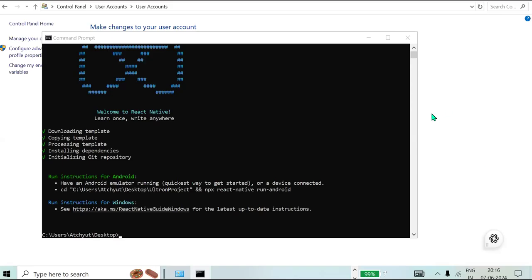Welcome back, friends. So we have created the new project in React Native. You'll see downloading template, copying template, processing template, installing dependencies, and installing the Git repository. All these things will be installed, and you'll get the successful creation of the React Native project.